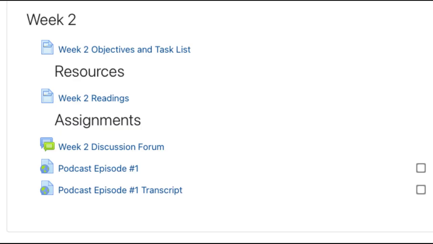Once the transcript is ready, all you have to do is make it available in your Moodle shell by linking or uploading the file.